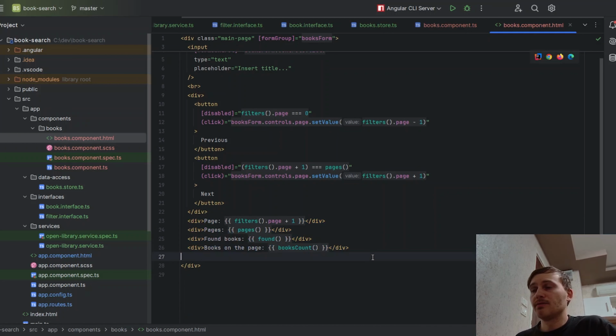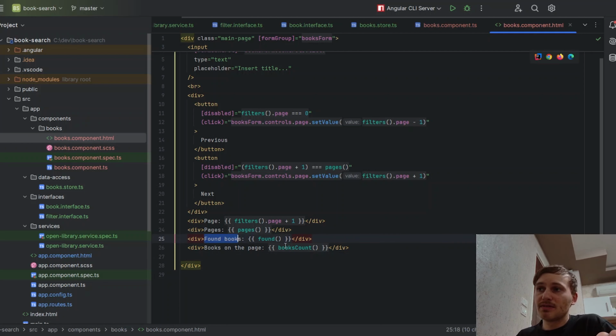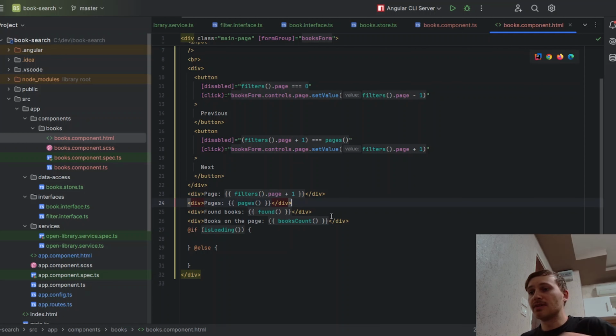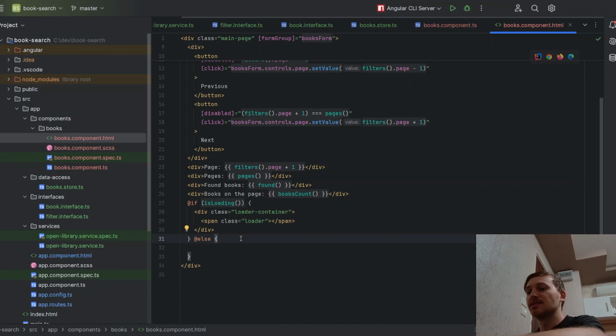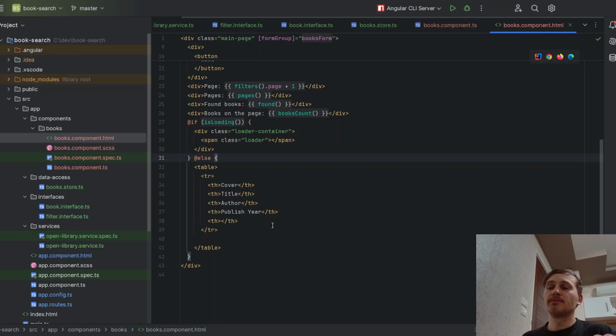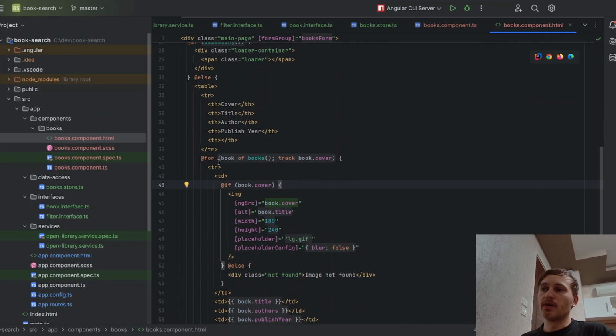Another thing is all the information about the list of the pages, current filters, how many books were found, and the current page you are on. You need to show the user if it's loading or not. For this purpose, first we have a loader spinner, and once loading is done, we define the table that contains cover, title, author, and published year. And here we are using the for loop, looping through all the books and tracking by cover.